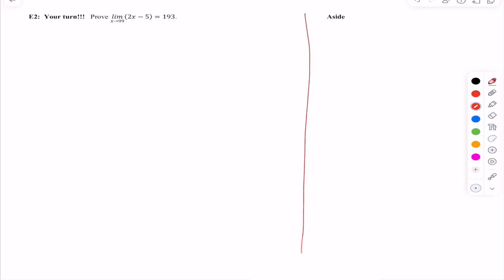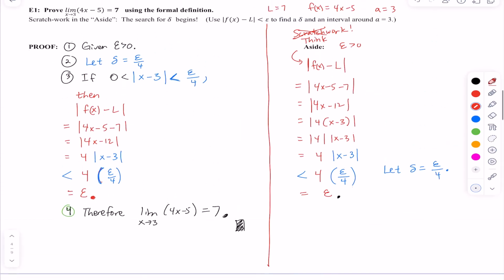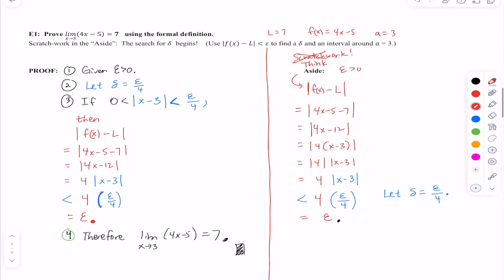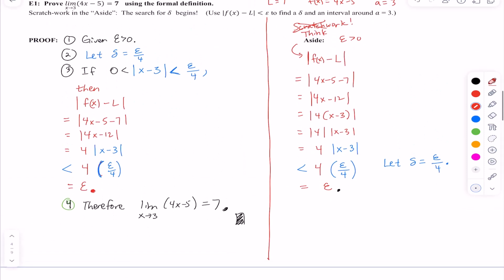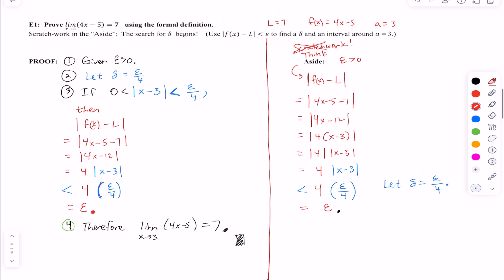So let's look at another example of a linear function and see if you could write a formal proof of when a limit exists for a linear function. So in a prior example, realize an answer here does require what appears to be your think work. Some of you might call it your scratch work.